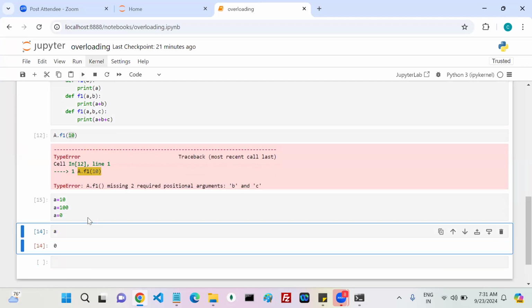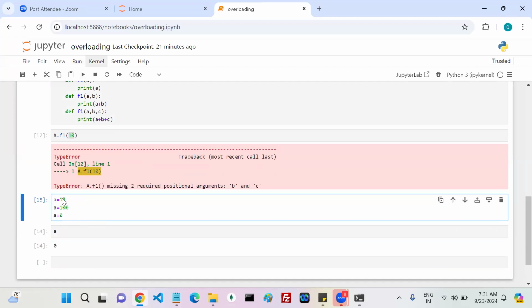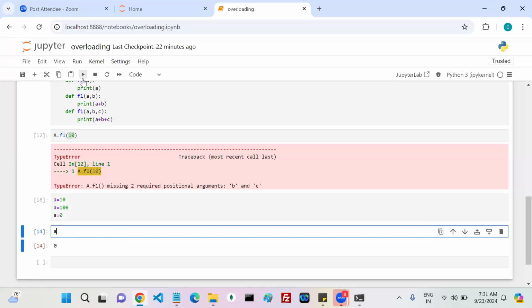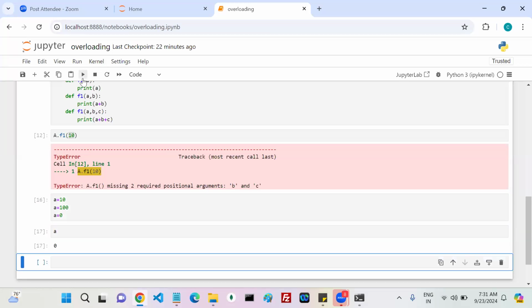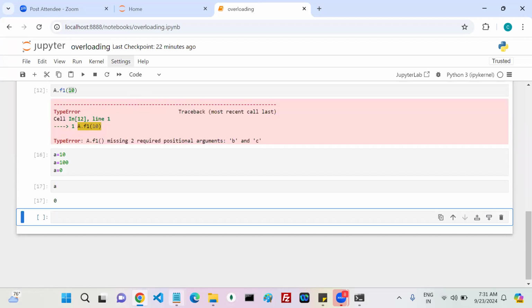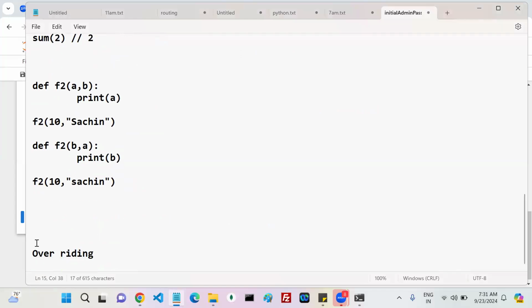It is valid syntax only. One variable you can define any number of times. Whichever is the last one overrides the previous values, yes or no? Syntactically it is valid. With the same name you can define variables any number of times. That's not an issue. Understood about overloading? So if anybody asks whether overloading is supported in Python or not, it is not supported.